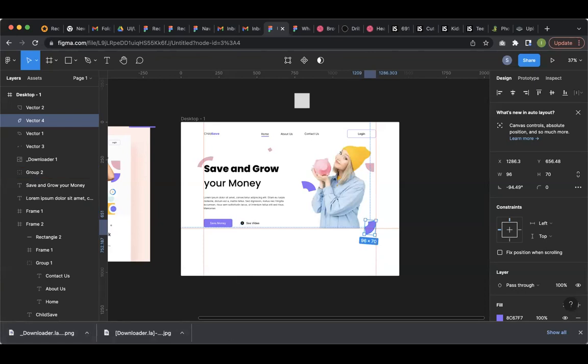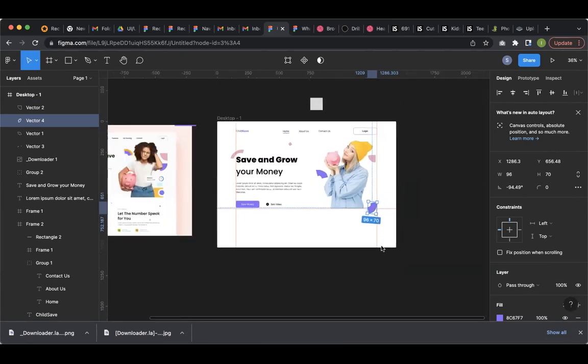Can you guys hear me now? How did you drag the image from the first picture into the desktop frame? Which first picture? Which image? The only image I see is this girl.